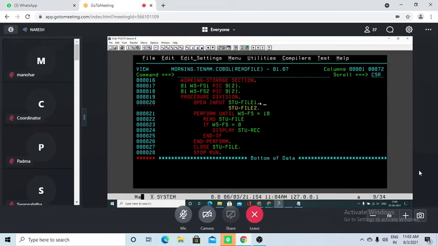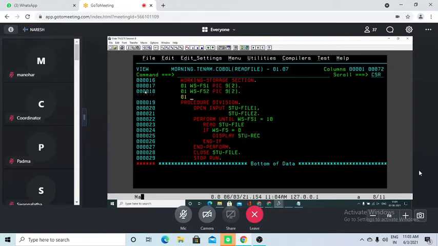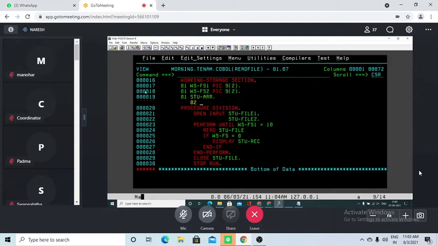Then I have to start reading the file, until file status 1 is 10. So I'm reading the file, but after reading the file, I have to move this record to an array, guys. For that, let me declare one array. So for example, 01 saying something, a student array. Okay, so I'll declare a 02 level variable, student detail, with picture clause maybe X of 30.